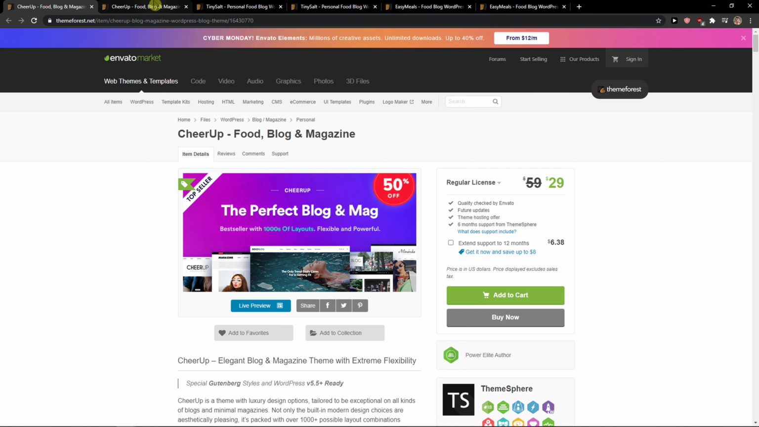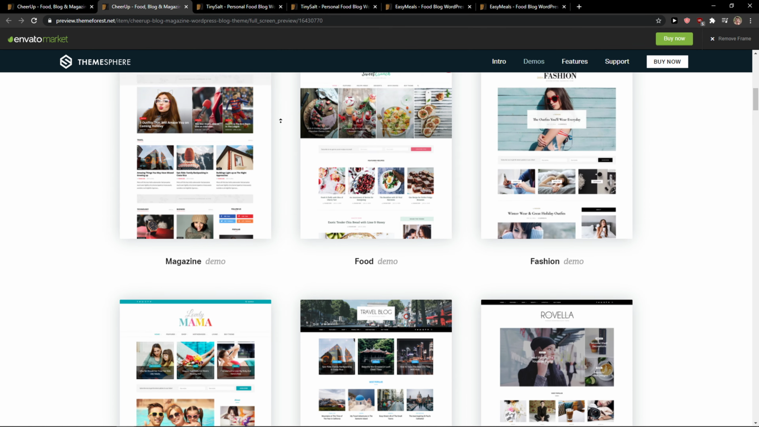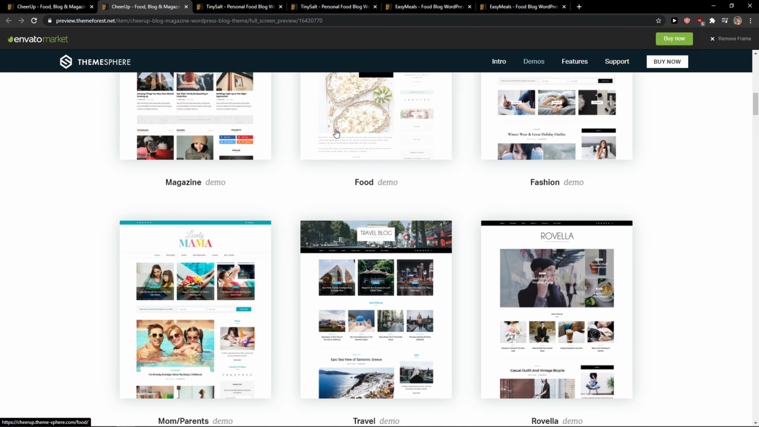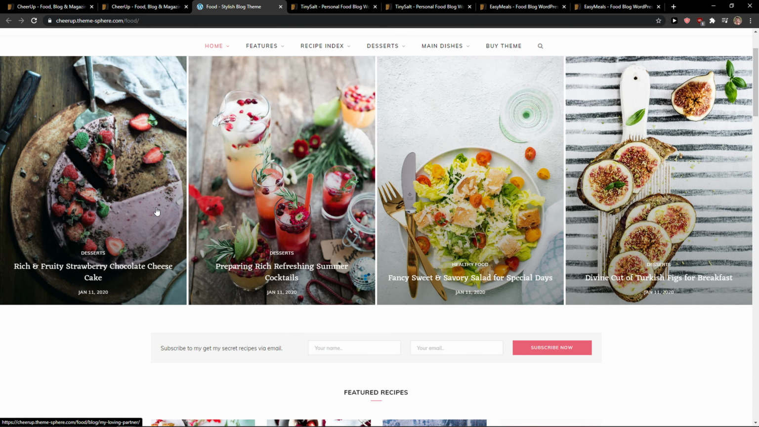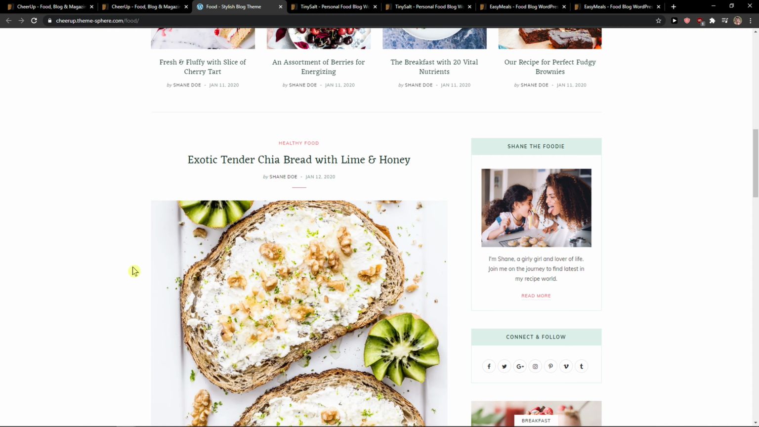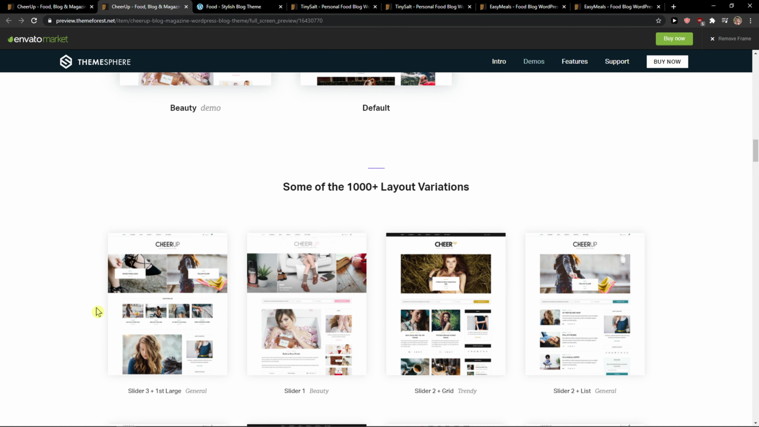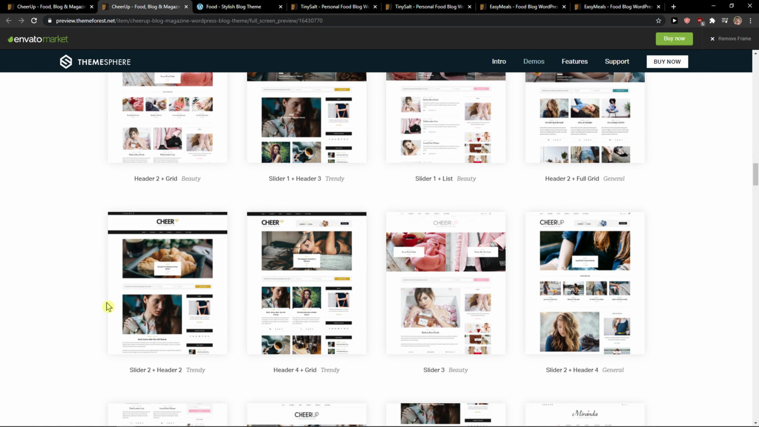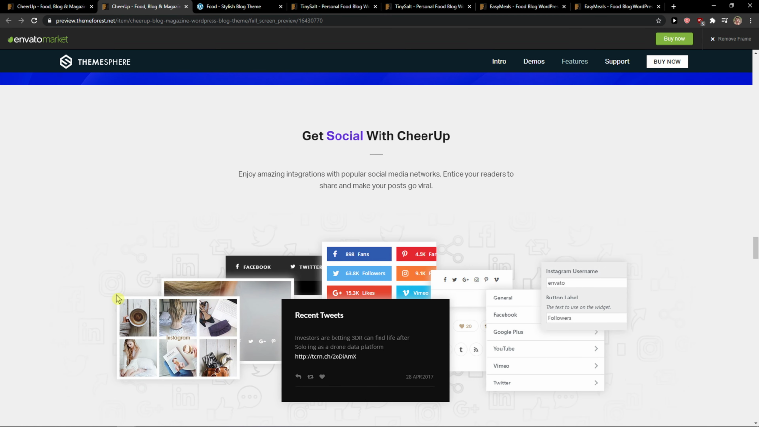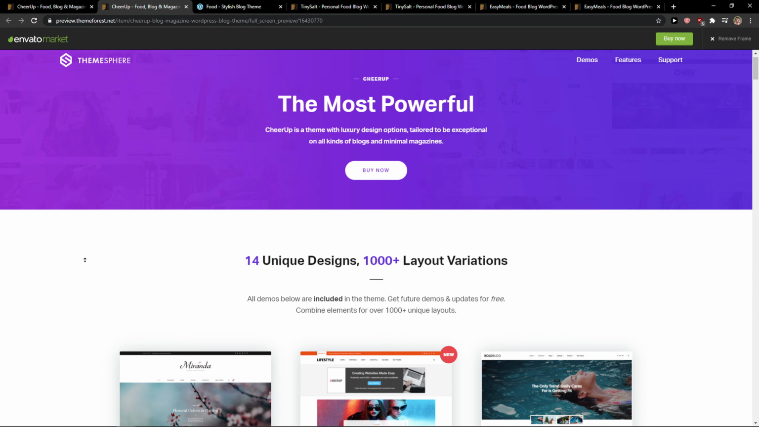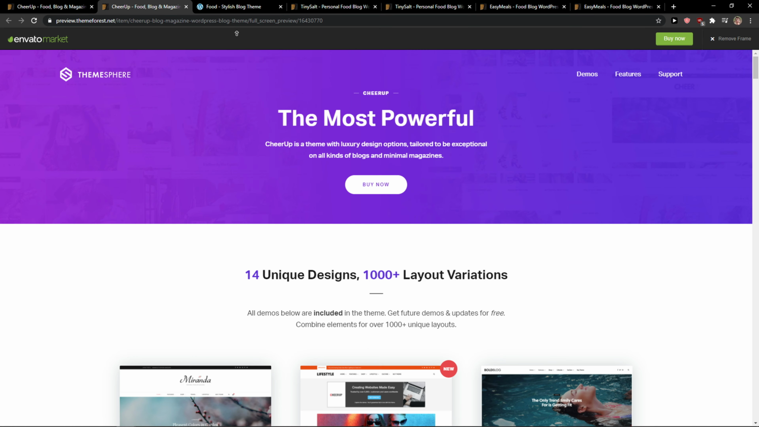You'll have all the links down below in the description. And Cheer Up, if you would see here, you have plenty of templates and you can click here on food demo. And this is something that you can actually use and which is really great. So Cheer Up food, and you can really use different sliders, multiple post styles and everything. And plenty of people are using this theme, the Cheer Up theme. So this is the first one.